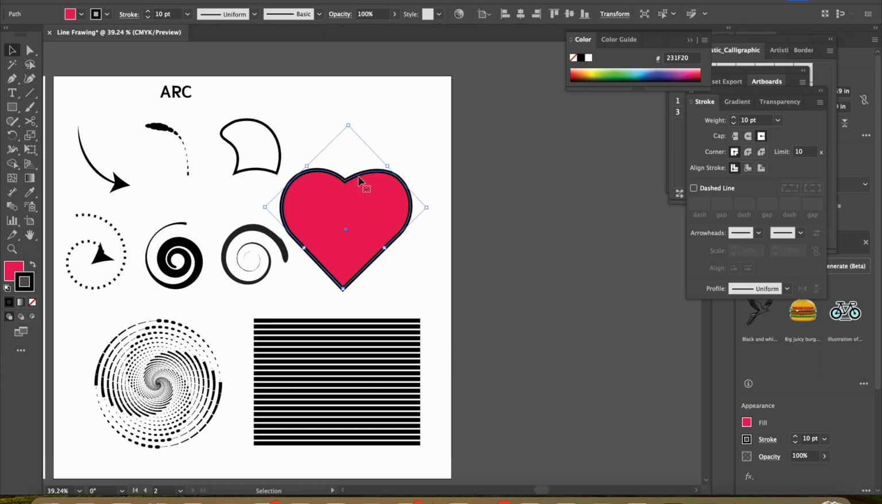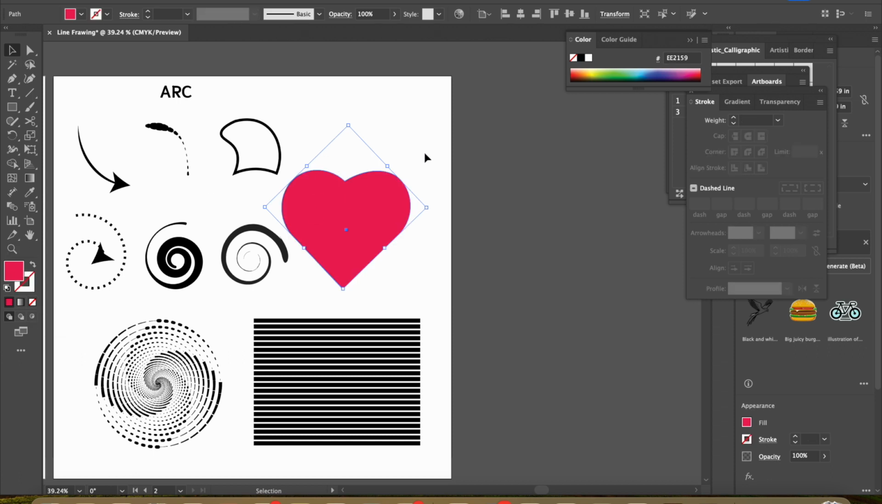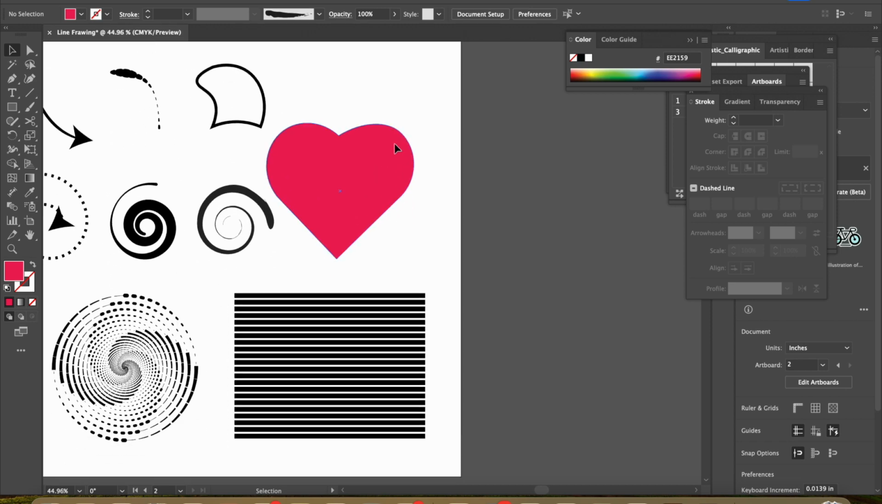What if I want to remove my outline? I just hit the red line here, None. So here I just got a red heart.